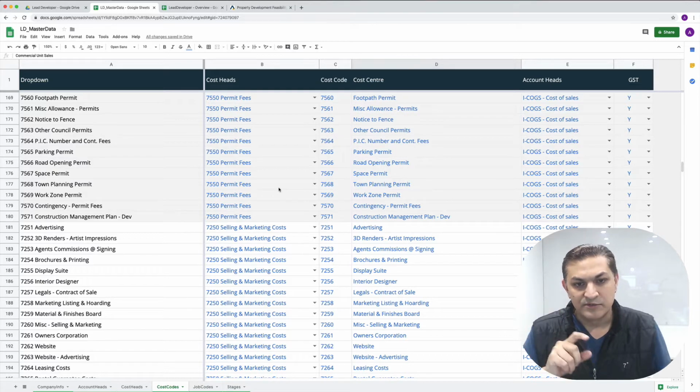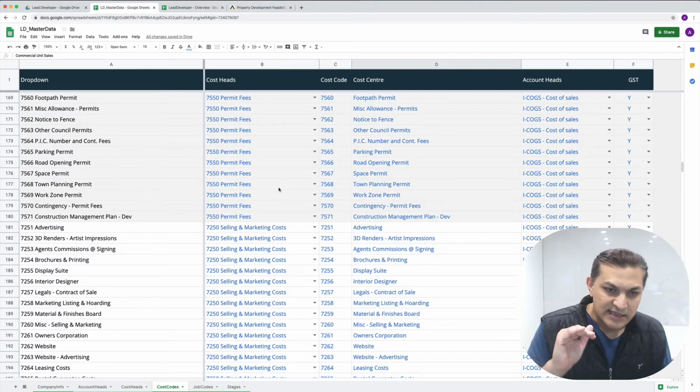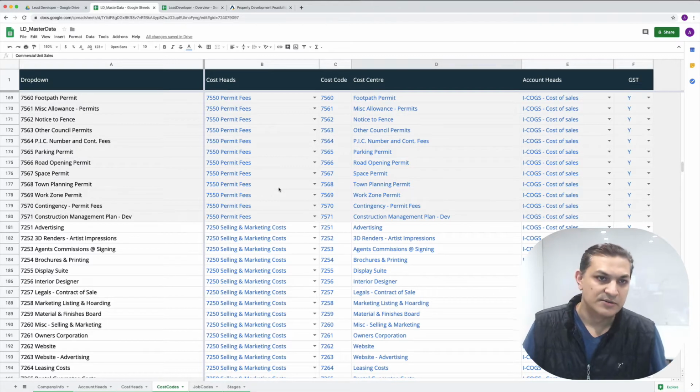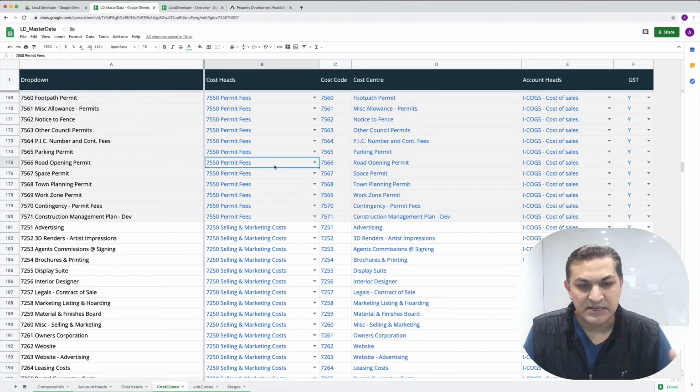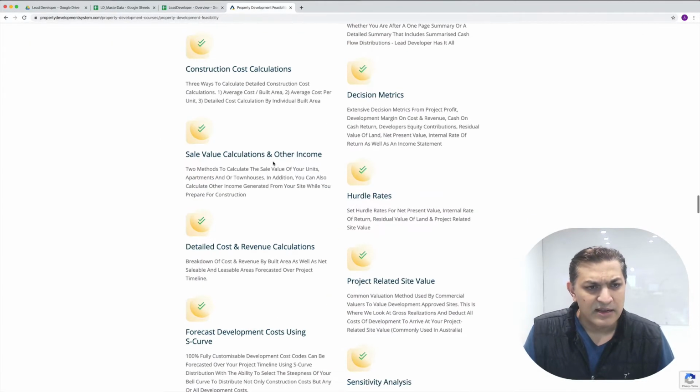So once you've created that, you can pick a template, and let's say you come across different cost centers that you've never come across in a development. You can easily come in, add them in, and they will pop up in the feasibility that you're doing. So it is that easy and that much customizable, so to speak. So what other things has it got? It's got construction cost calculations, sales value calculations, and other income. Detailed cost and revenue calculations.